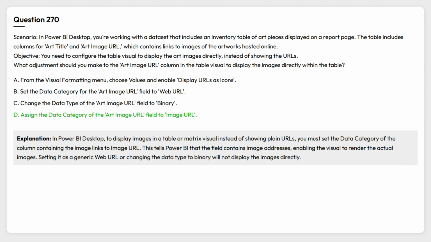In Power BI Desktop, to display images in the table or matrix visual, instead of showing plain URLs, you must set the data category of the column containing the image links to image URL. This tells Power BI that the field contains image addresses, enabling the visual to render the actual images. Setting it as a generic web URL or changing the data type to binary will not display the images directly.